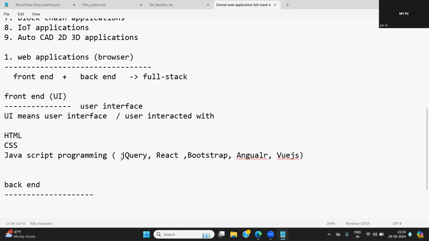On top of JavaScript, there are multiple other libraries also available. jQuery is a flavor of JavaScript, React is a flavor of JavaScript, Bootstrap is a flavor of JavaScript, and Angular is a flavor of JavaScript. So there are multiple libraries related to the front end part. But HTML and CSS are very simple. HTML is just for design purposes.